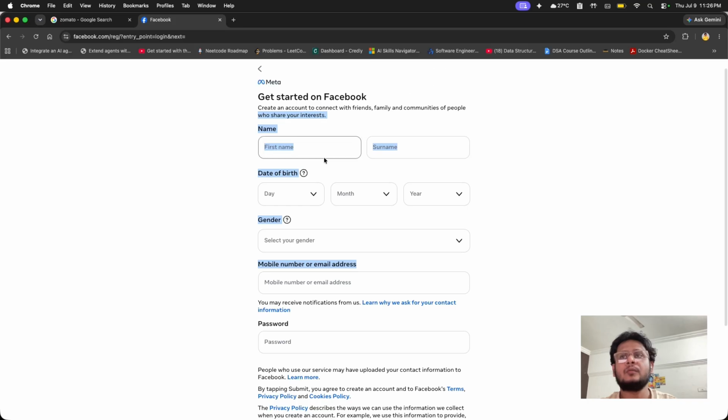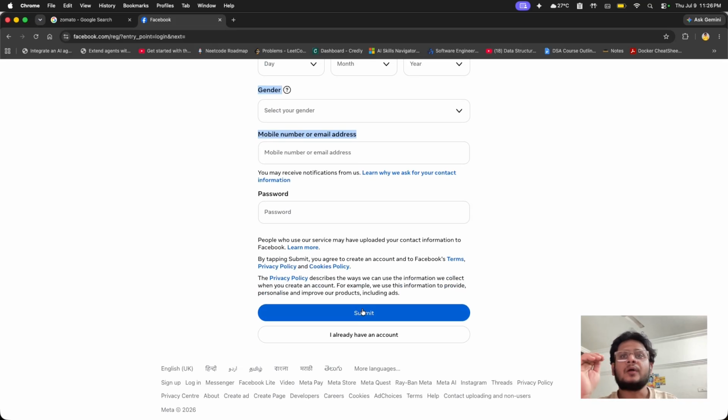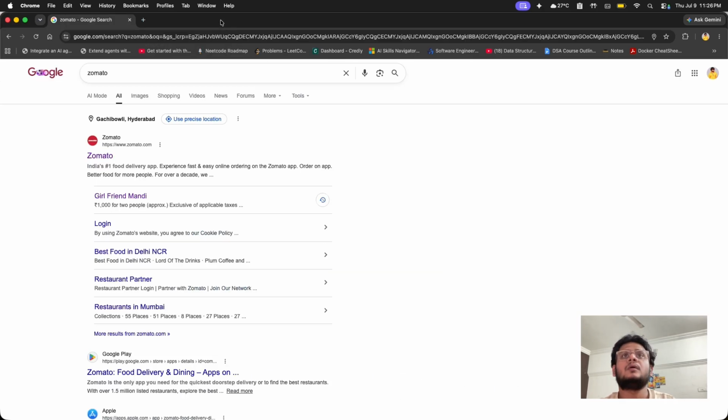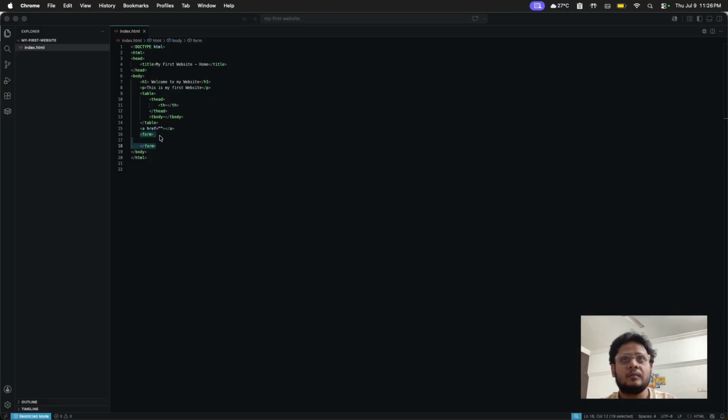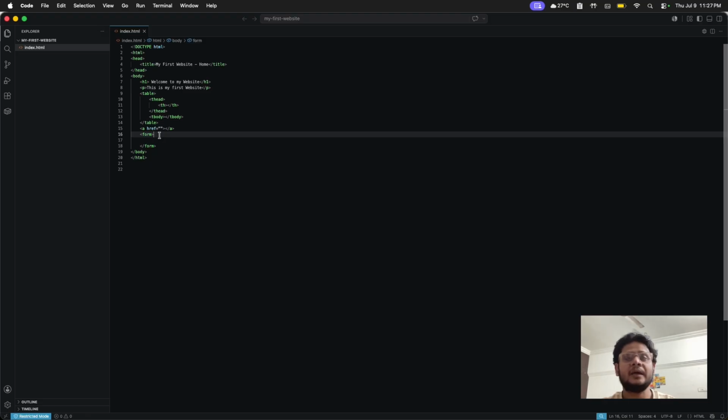You are filling up the form, and when you click on submit, whatever information you have provided to the website, the website will take that information and send it to the server. This is how the form is working. Now there must be a question: I have mentioned a form tag, and under the form tag I have a few inputs like name, age, phone number, gender, and then we have a submit button. So how is it working?